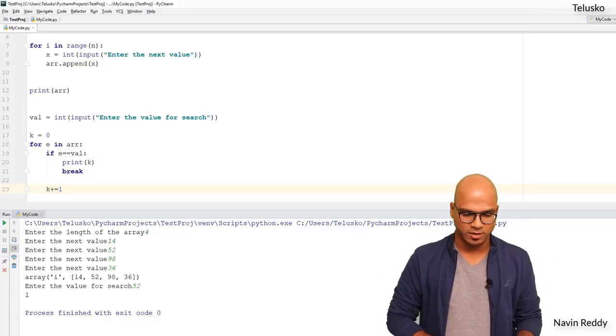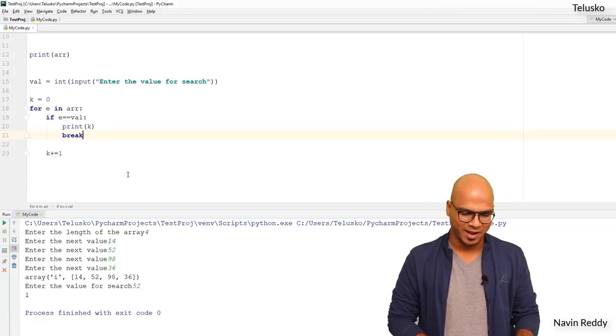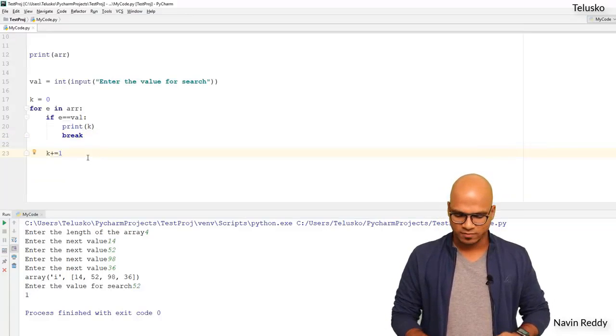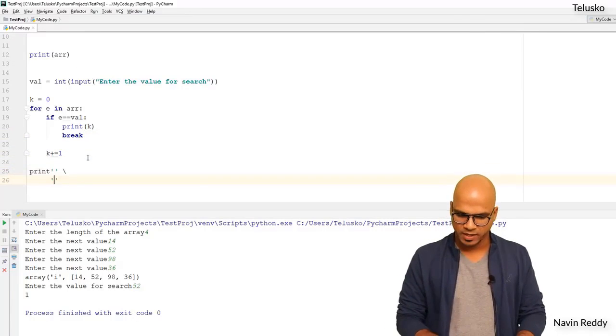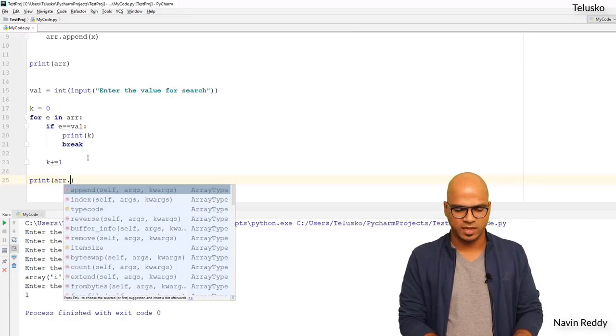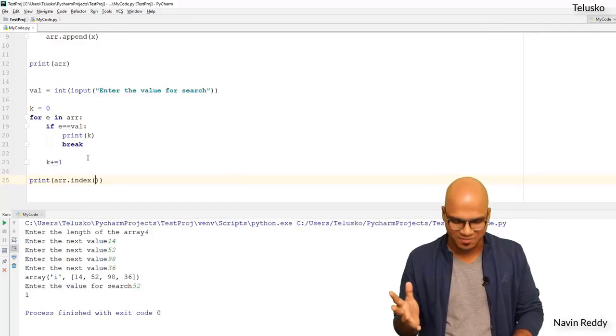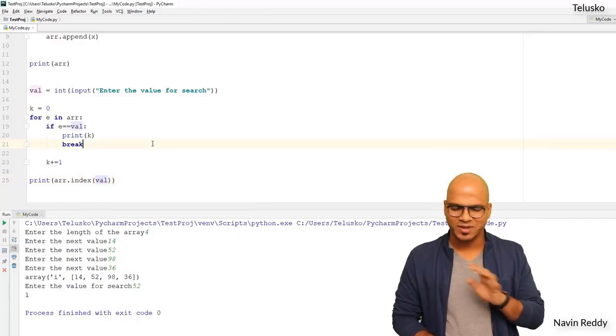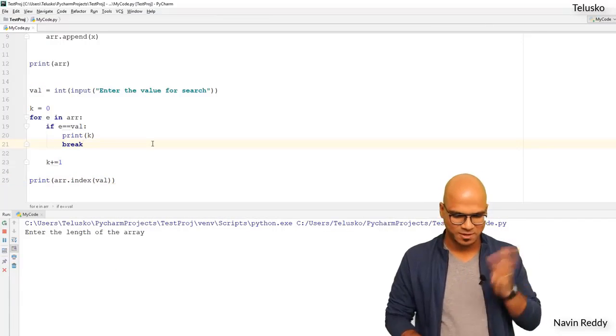Oh, we are missing one more thing, right? How will you use functions here? My bad. If you want to use a function, you don't have to do anything like this. You simply say print, and in this print, you will use an array, and you will use a method called index, and just pass the value, which is val. You know, you don't have to do anything else. You don't have to use this loop stuff.